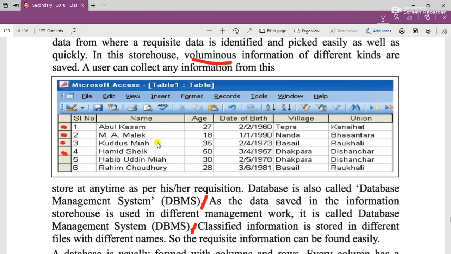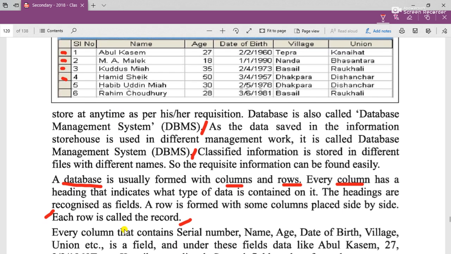Like this the records are created. This is the field of serial number, this is the field of name, this is the field of age, this is the field of date of birth, this is the field of village, this is the field of union. And there are some data which indicate the field of serial number, and some data which indicate the field of name. So the table heading part in a database is called a field, and the whole row is called a record.